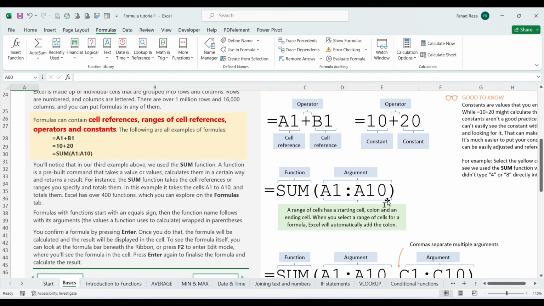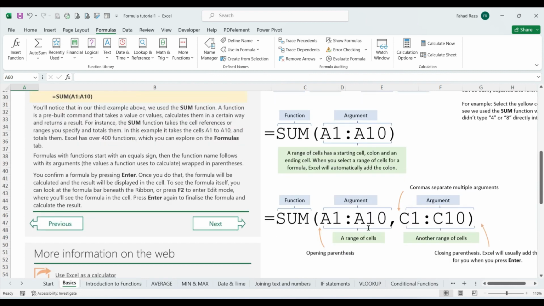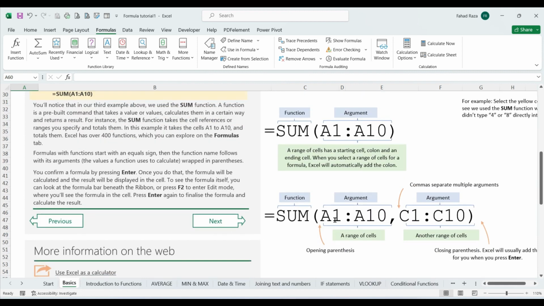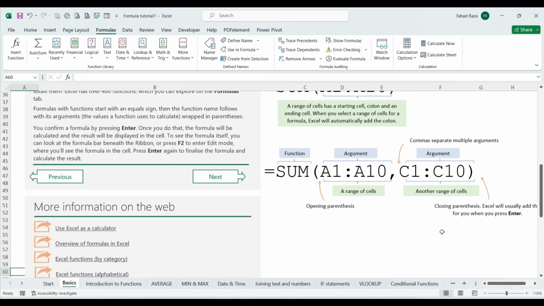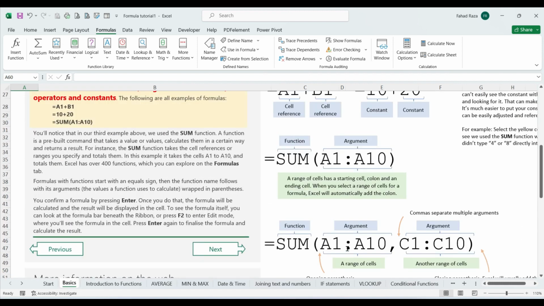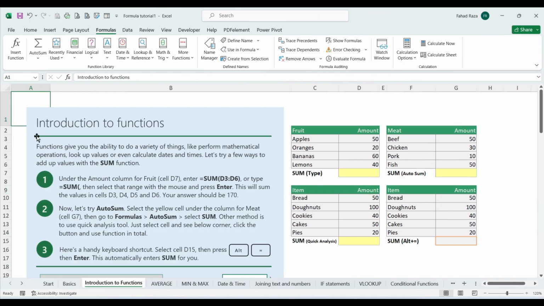So now most important, look at equal to SUM A1 colon A10. SUM is the function while A1 to A10 is a range of cells which has a starting cell, colon, and an ending cell. It is called an argument. In a cell we can have multiple arguments. So here we have discussed some basics. Now let us move next.